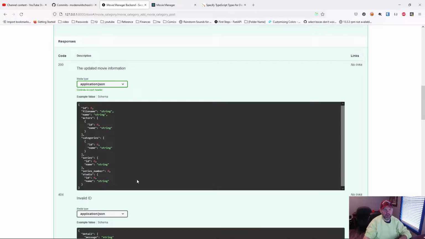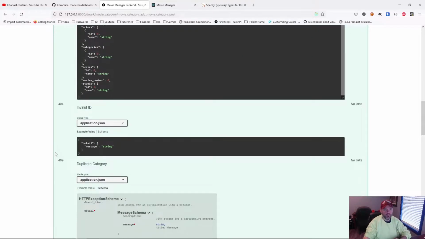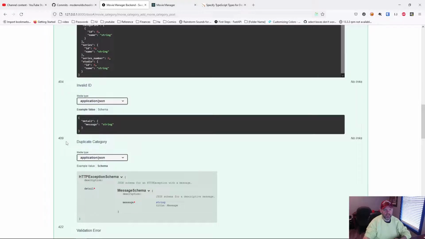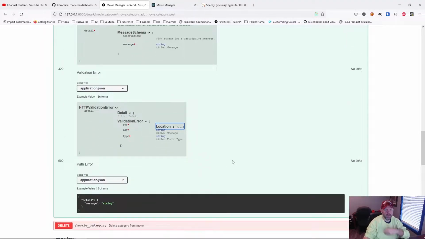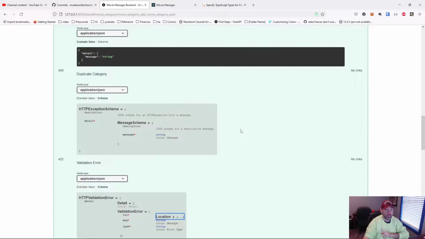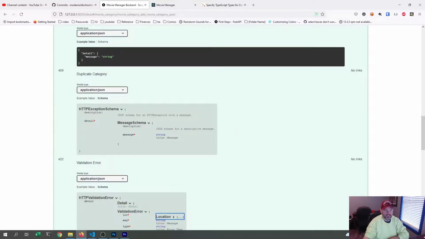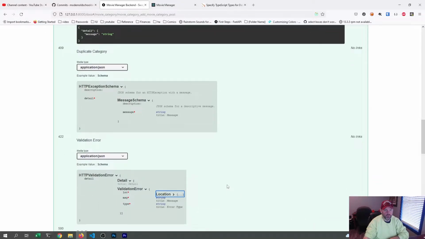Don't care about that right now. We already have that. That's movie type. But we have these errors, 409 and 404 and 422. So they're not quite all the same. The 422 is coming from FastAPI, and it has a different type. So we'll need two types, a validation error and an exception type error. So let's see about making types for those.